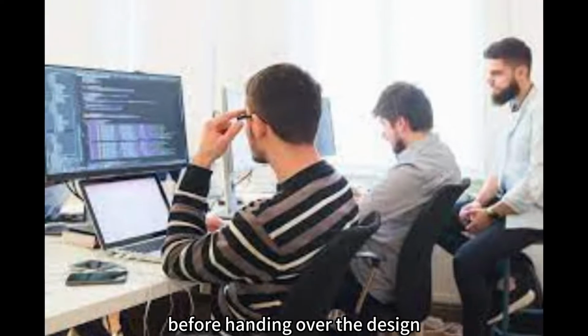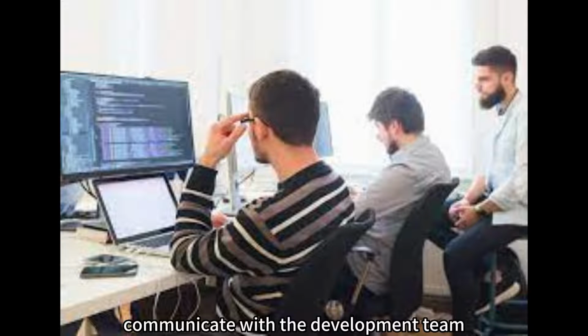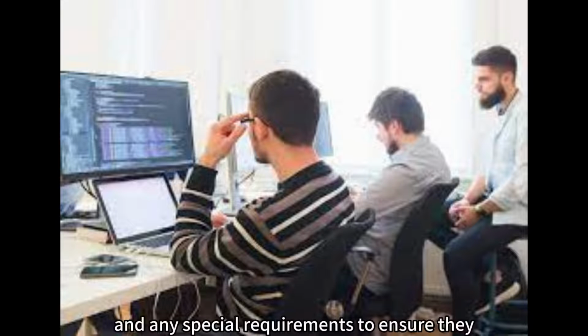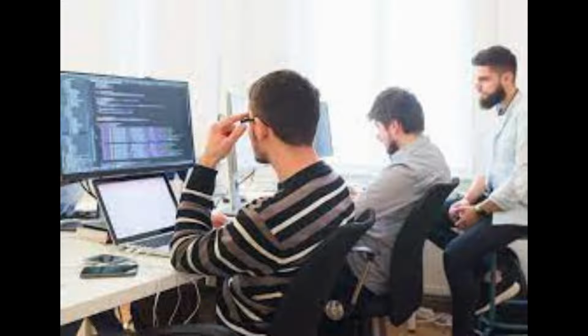Communicate with the development team. Before handing over the design, communicate with the development team. Explain the interactive logic, animation effects, and any special requirements to ensure they understand your intentions.